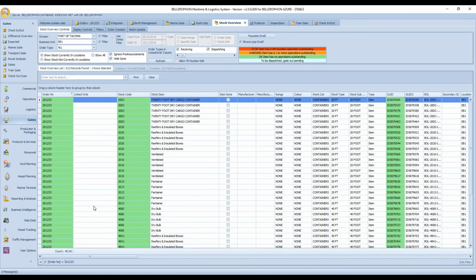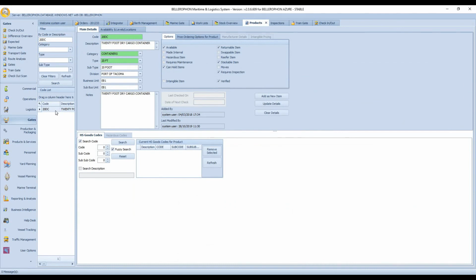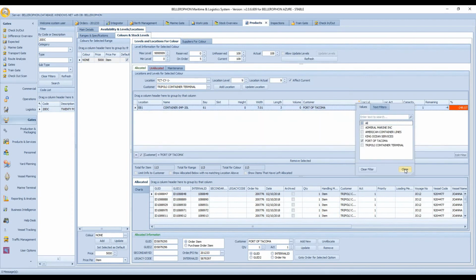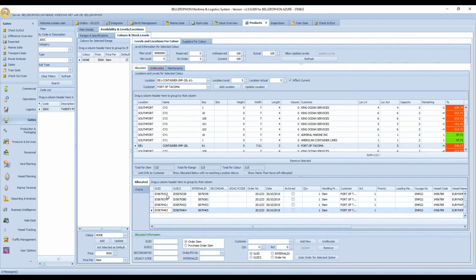We can also see the stock level and location details in each container type in the product screen itself. So if we move across here, as you can see, I've selected one of the container types on the order. And if we just filter out the customer for this particular order, you can see the 5 containers of that container type listed in stock.